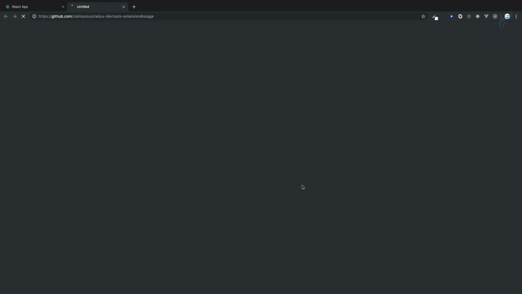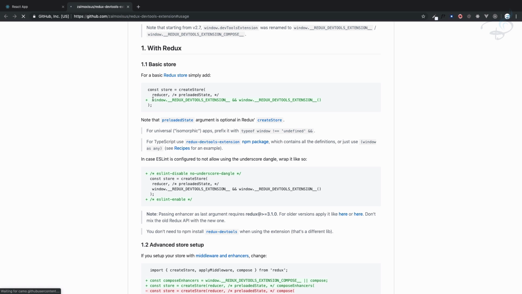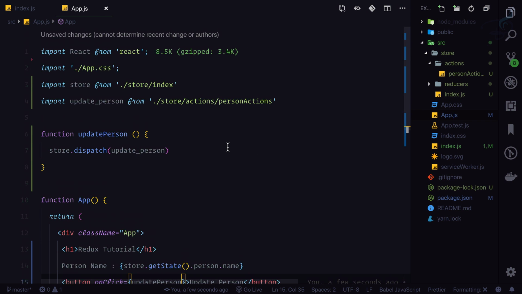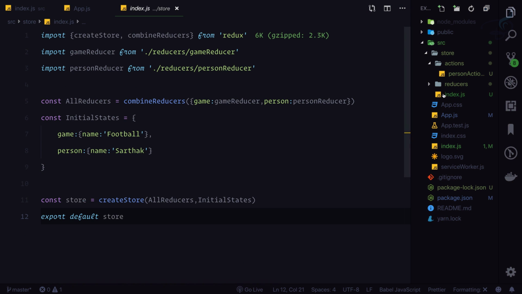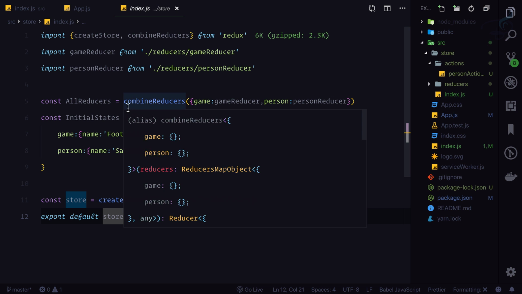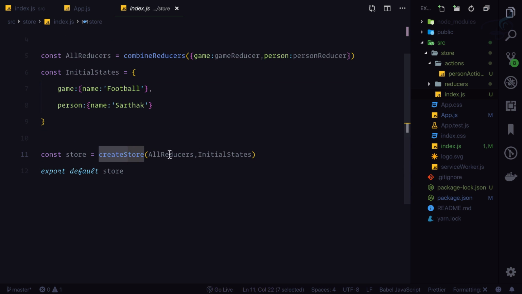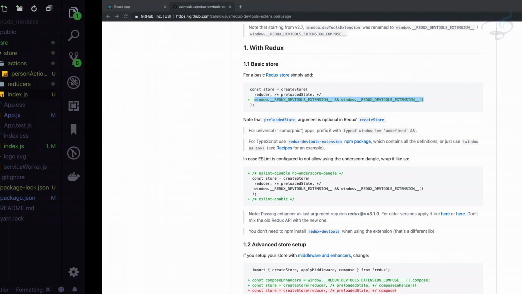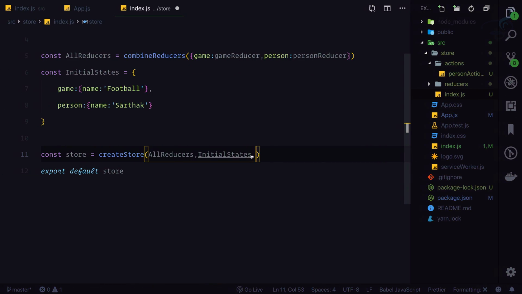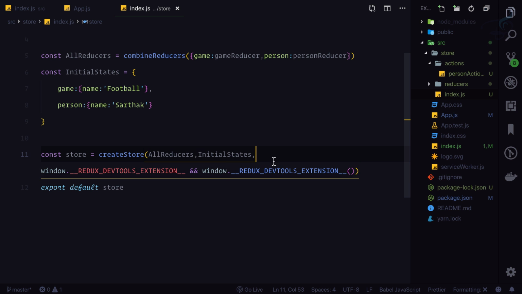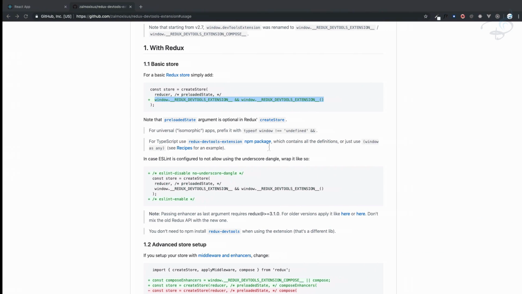So let's go to the instructions, and in this instruction part we just need to copy this part. It's just saying that if we have the extension, then use that extension. And where we need to pass that? On the store. When we are creating the store, like here, createStore, as a third argument we need to pass that. So not this one. Copy it from here, paste it here.